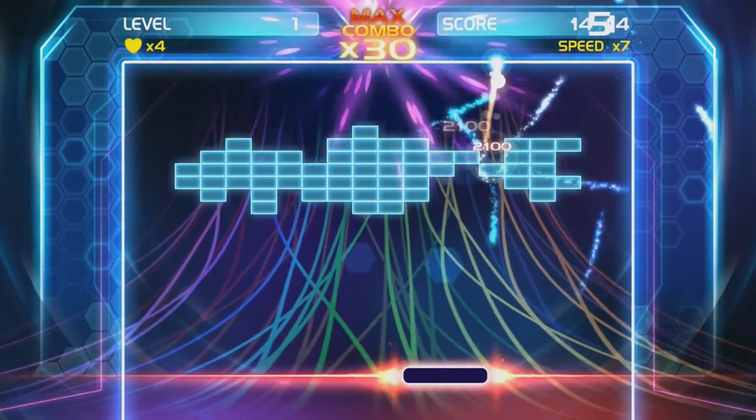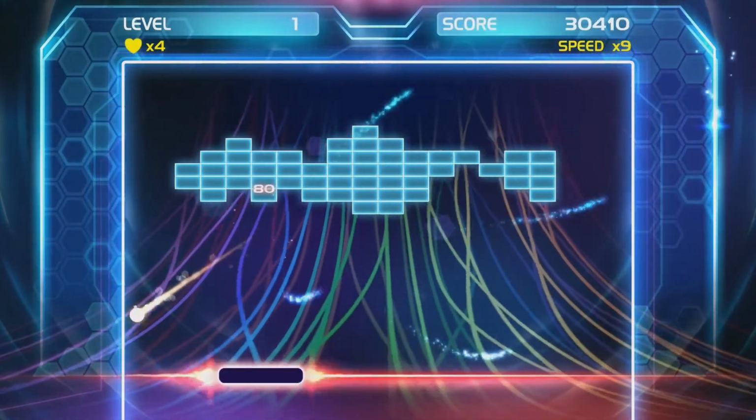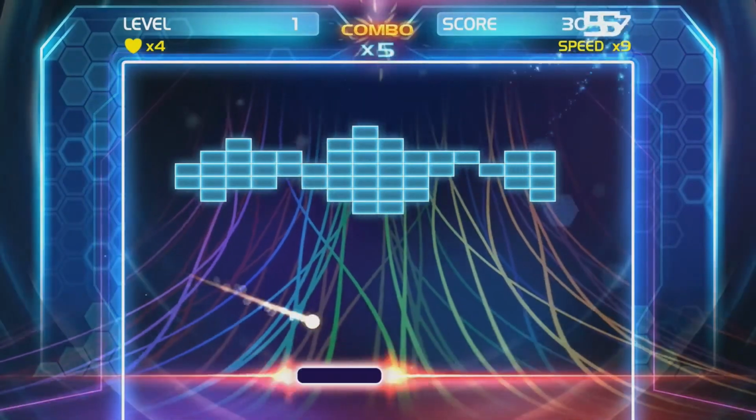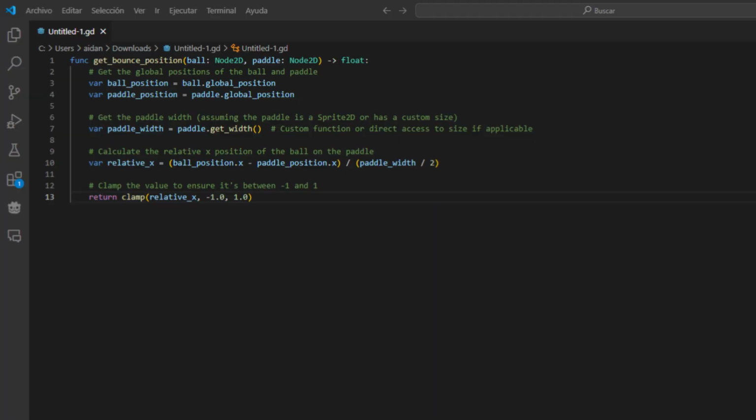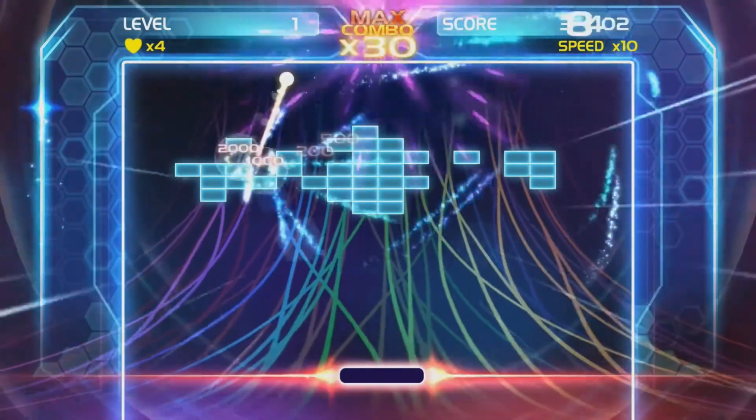To do this, you can get the position where the ball bounces and apply a force on the horizontal axis depending on where it is. As a hint, here is an example of how you can get the bounce position as a value between -1 and 1. Now that you have the ball and the paddle, it's time to create bricks that you can break.